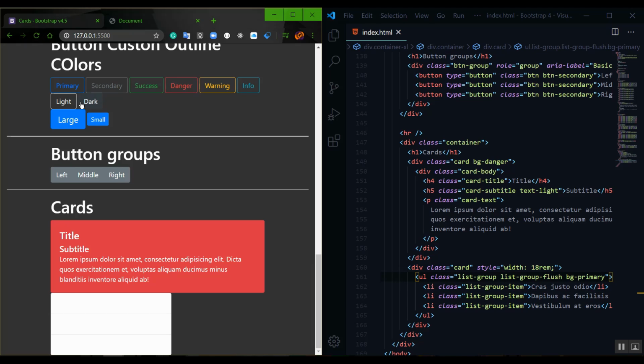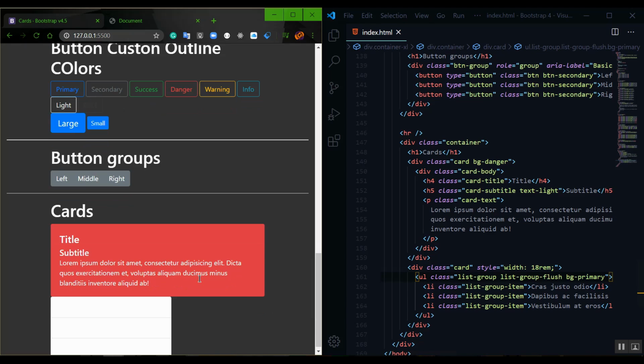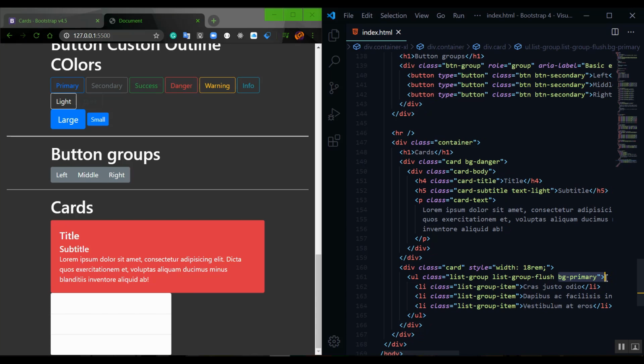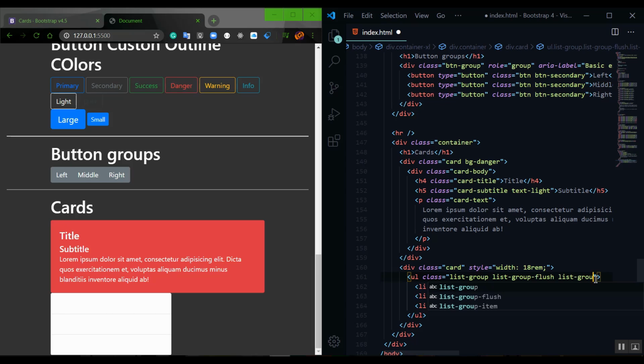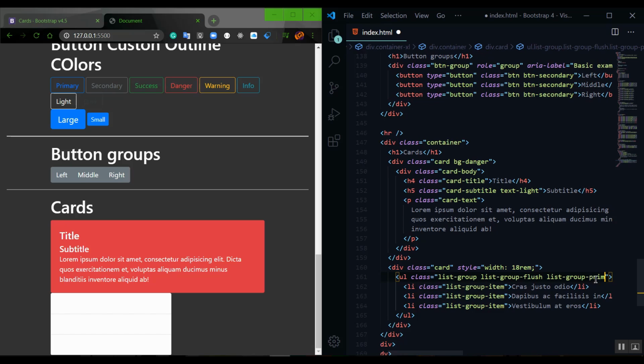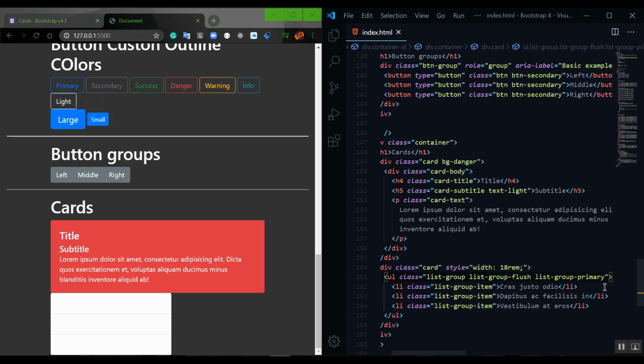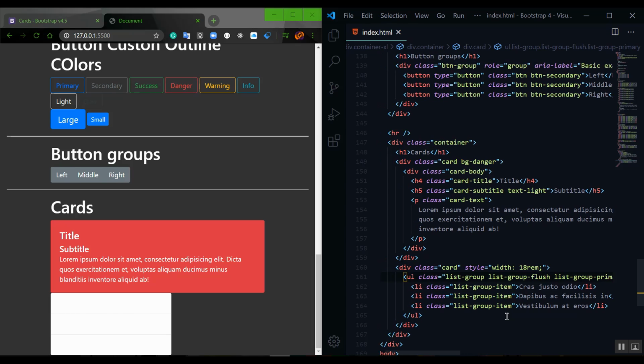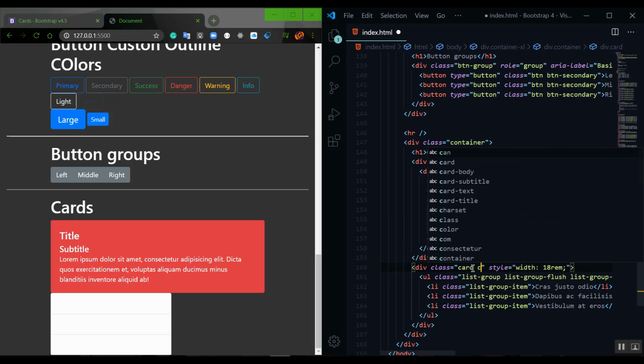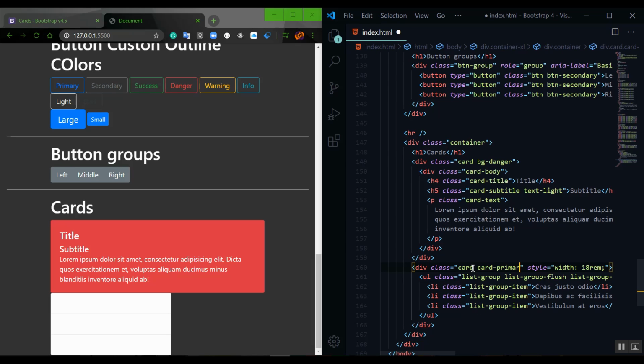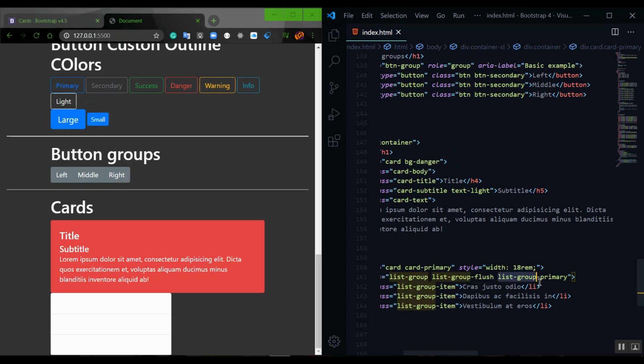Background is, you don't get a background of primary, do you, here? Okay, list primary, how about that? Oh, you have to get list-group, then primary. Why didn't you get primary? Or maybe I'm just going to put it in here. Card primary. That solves everything. I'm just going to delete this.